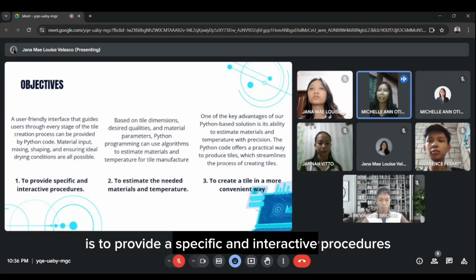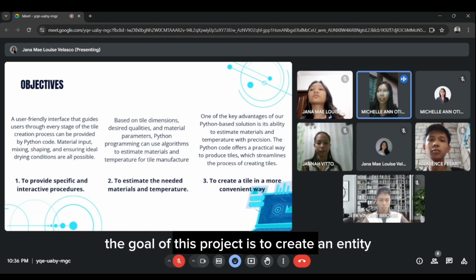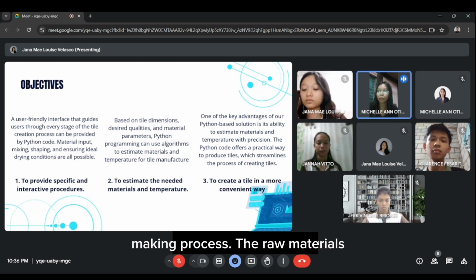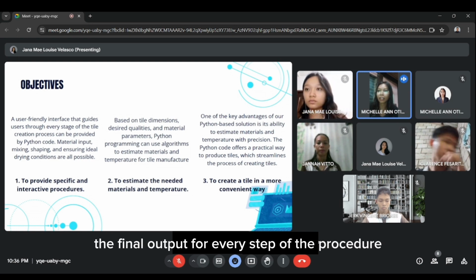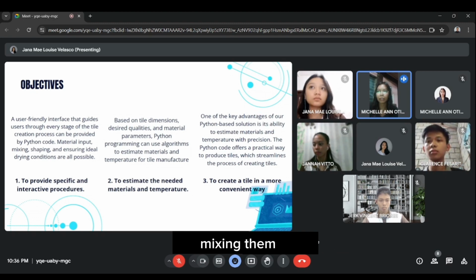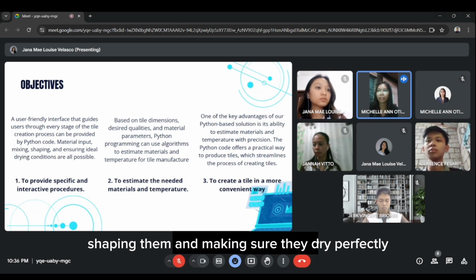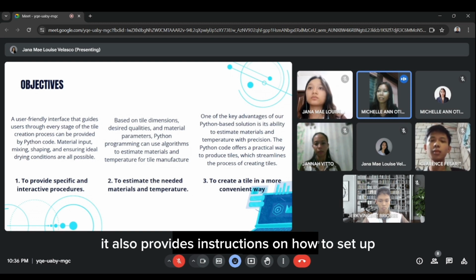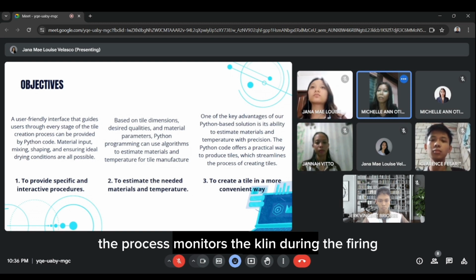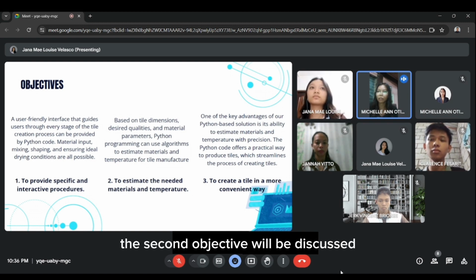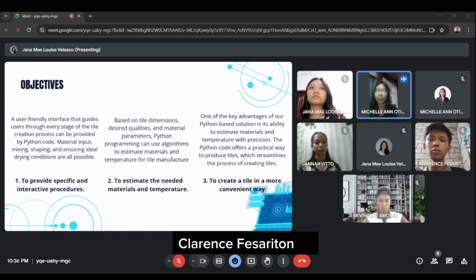Our first objective is to provide specific and interactive procedures. The goal of this project is to create an intuitive Python application that walks users through the whole making process, from raw materials to final output. For every step of the procedure, including choosing the right materials, mixing them, shaping them, and making sure they dry perfectly, the application offers interactive guidance. It also provides instructions on how to set up the process, monitor the kiln during firing, and get consistent results. The second objective will be discussed by Clarence Vasaritan.